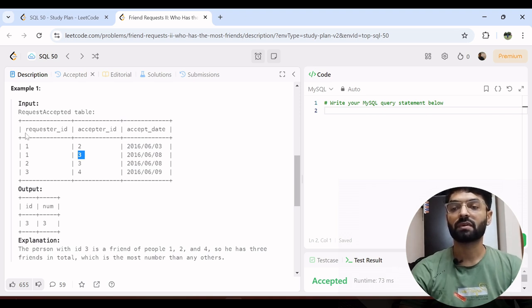If you observe carefully, from the requester ID group by table 2 appears 1 time, and from the acceptor ID group by table 2 appears 1 time. Now I say merge these two tables and find how many times 2 appears in total. You say 2 appears 2 times, which means 2 has 2 friends. If I ask how many times 3 appears, from the requester ID table 3 appears 1 time, and from the acceptor ID group by table 3 appears 2 times. If you sum these two, 3 has appeared 3 times, so 3 has 3 friends. We are going to do the same thing step by step.